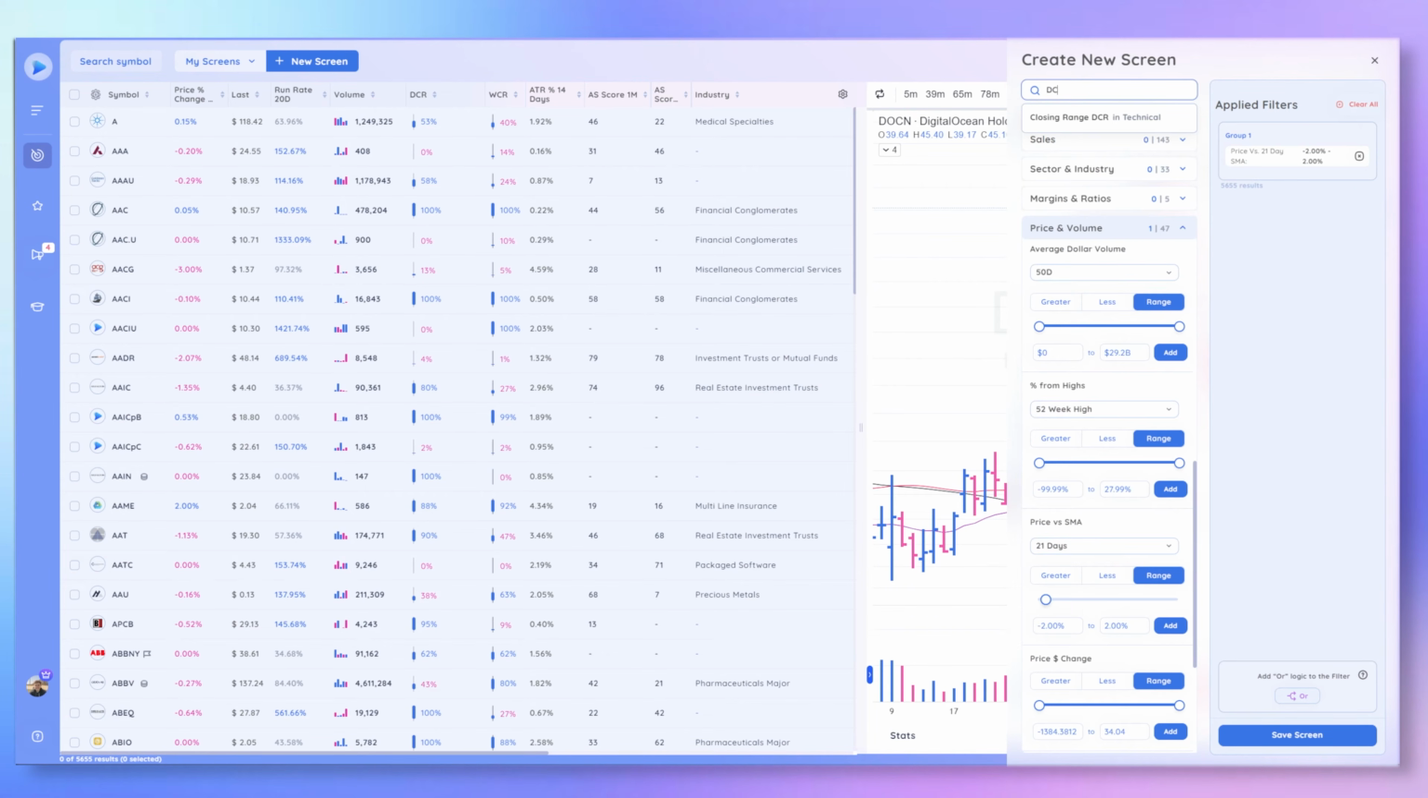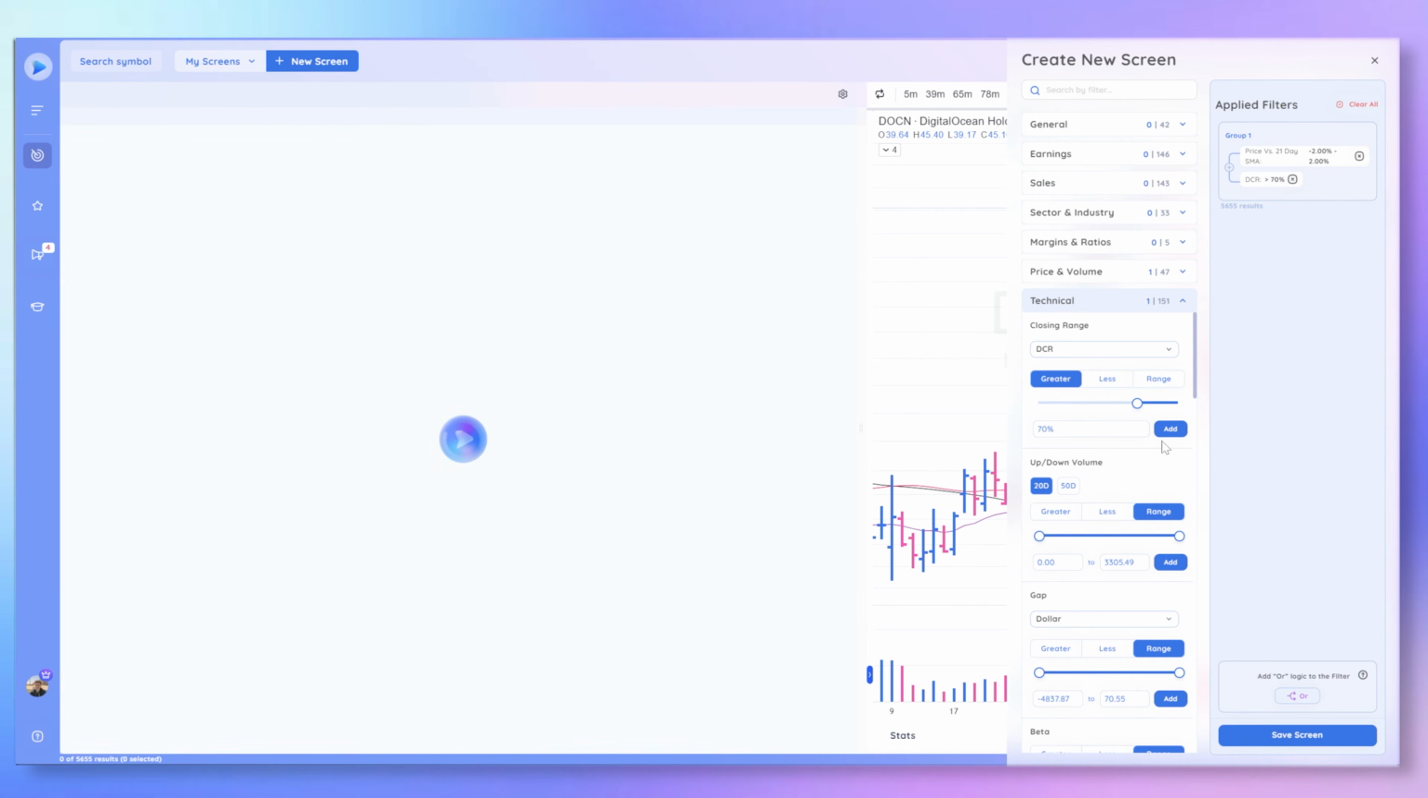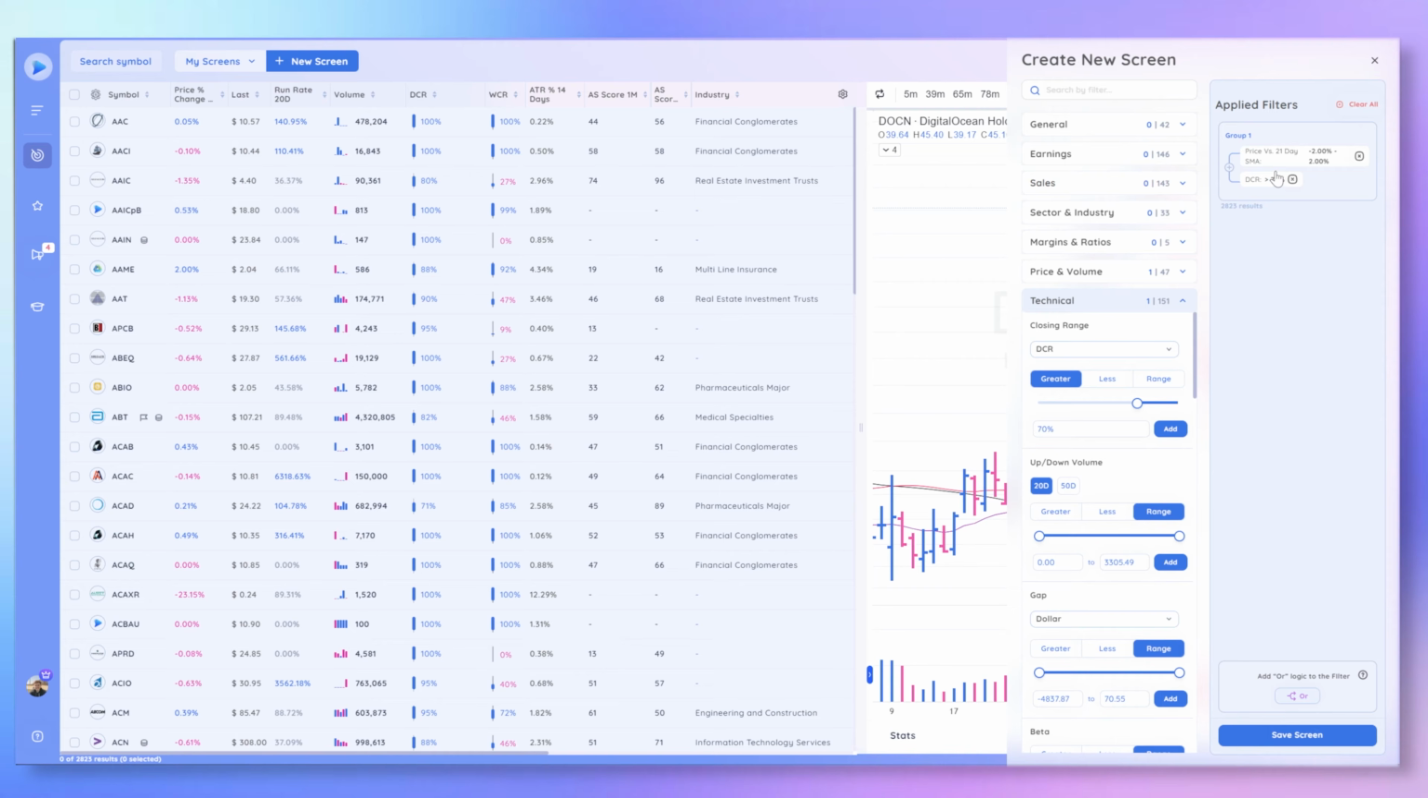So let's search for DCR. And let's go ahead and switch this to DCR. And let's have this be greater than, let's say, 70%. So it's got to close within 70% of the day's range. And you've got these same options as we had before, but you just want to select greater right here. You can also use this slider to select this value. I personally like to just type it in. Let's go ahead and click and add that.